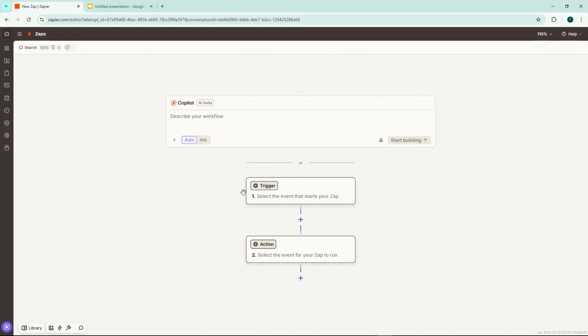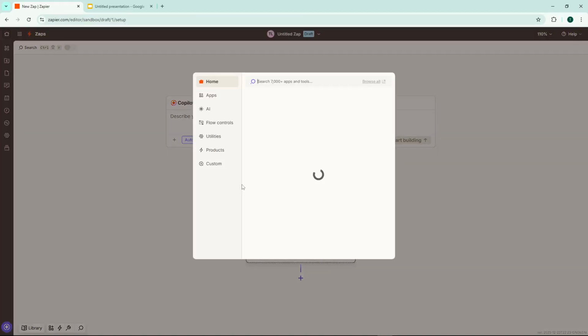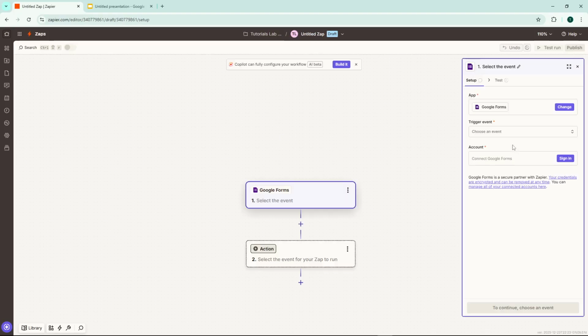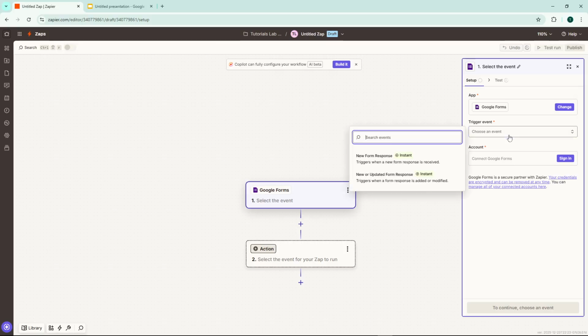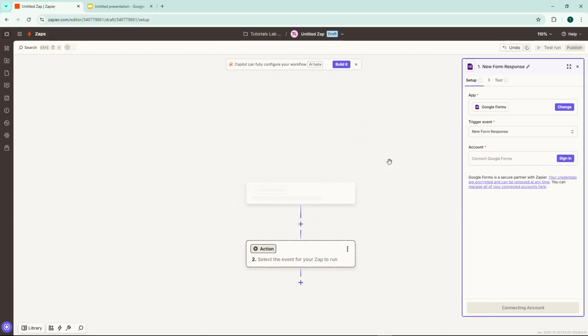Next, click the trigger button. The trigger is what starts your automation, so you want to choose the right one. Search for and select Google Forms as your trigger app. This means every time someone submits a form, your email sequence will kick off. From the drop-down menu, choose a trigger event such as New Form Response. This ensures Zapier watches for fresh submissions.